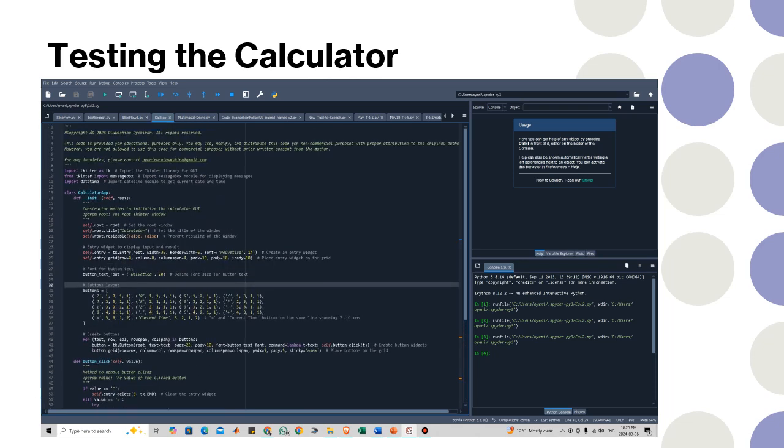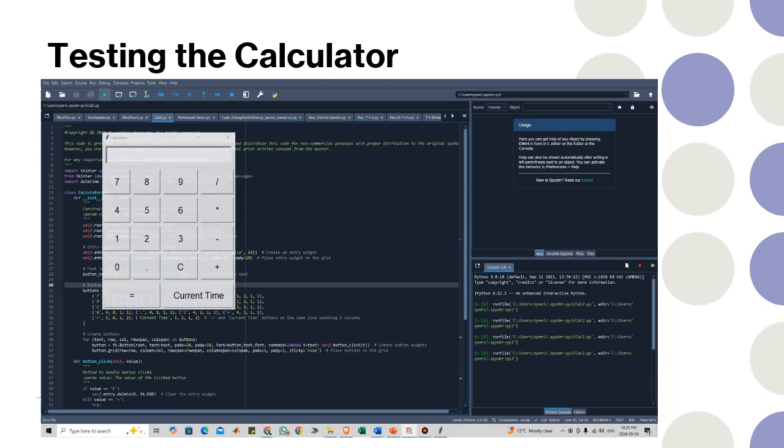I will make this code available in the comment section. So let's run the code. And here is our calculator app.